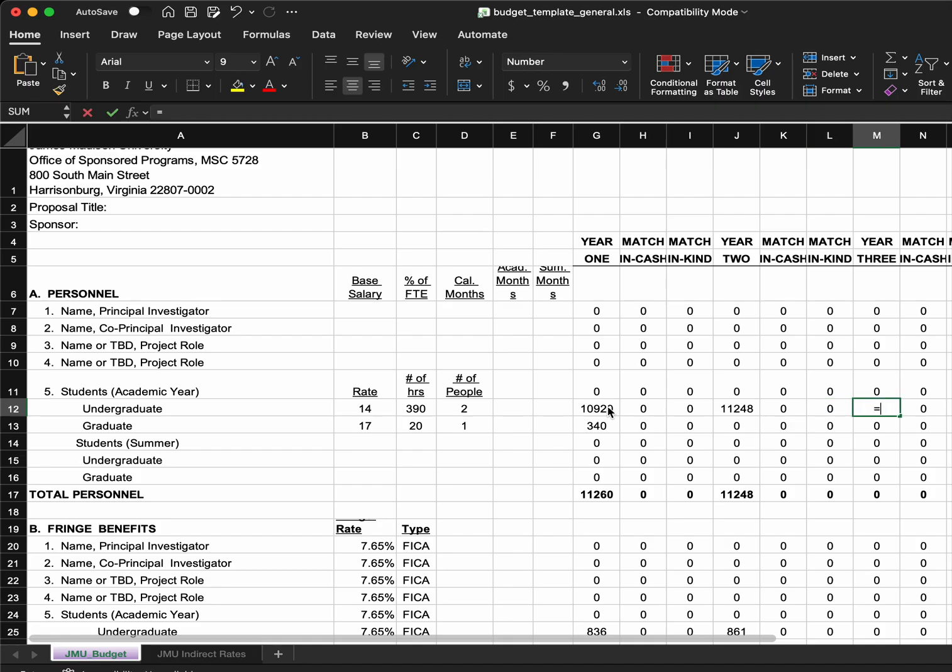Then for year 3, we would do 1.03 again, times our year 2 cost, since the cost of living increase would be applied to the year 2 cost. We can do that then for our other types of employment. If I am employing students in the summer, I should enter that in the summer rows down here. Again, I can include cost of living increase if the sponsor allows it.